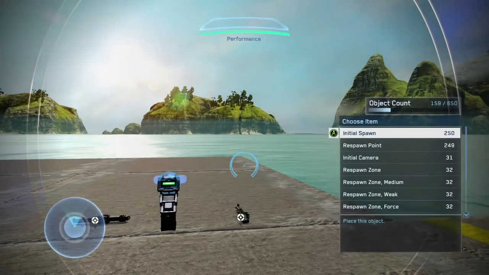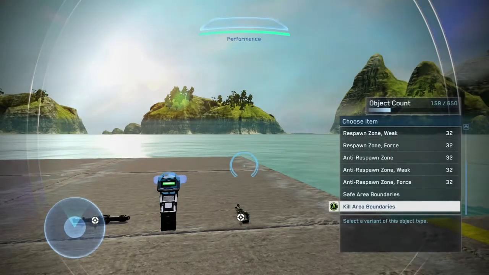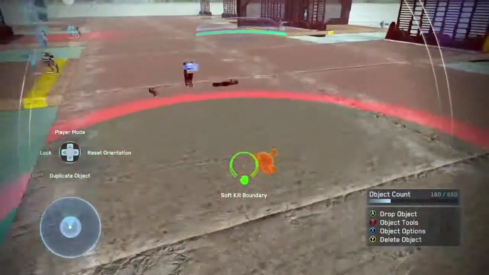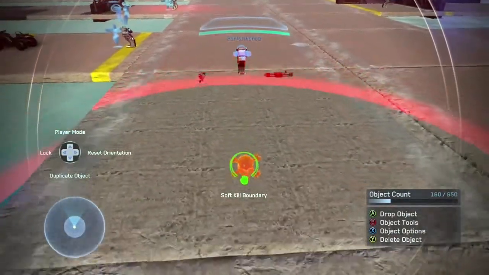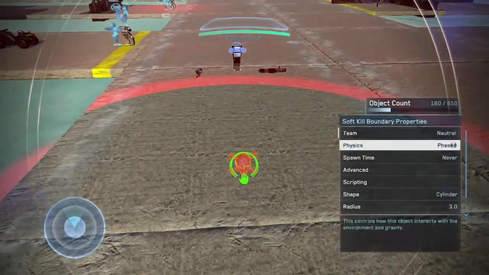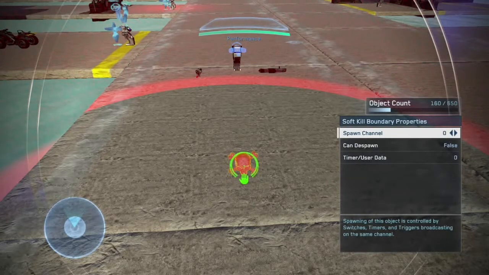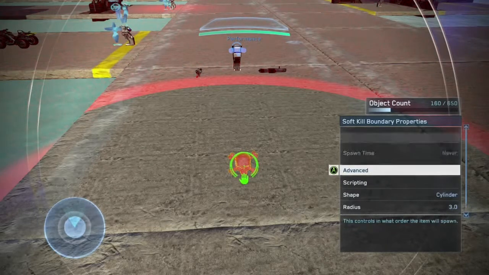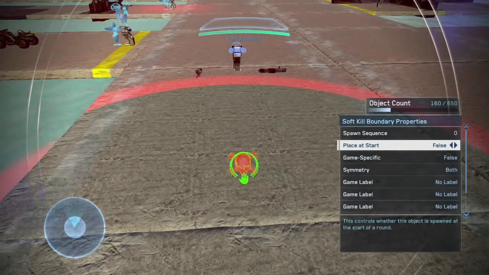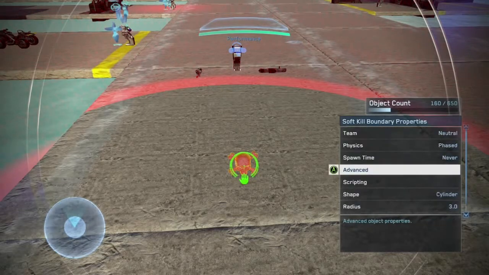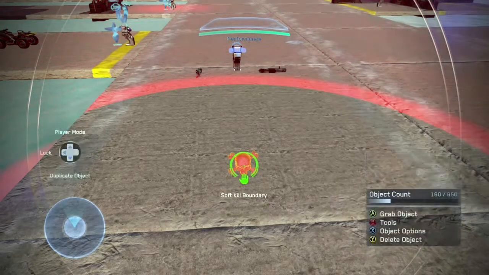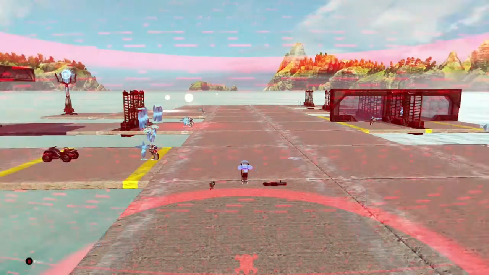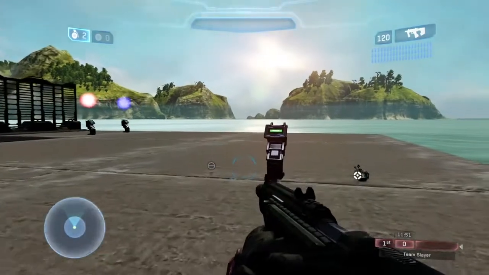And to show one quick example of that, I'm going to use a kill area boundary here, and I'm going to place a soft one. And then what I'll do is I will set this to the same broadcast channel I've been using for the rocket launcher, which we do know generally does work. I'm setting this up in the normal way. I'm setting its spawn time to never, place at start false, and its can despawn set to true, spawn channel set to 0. So for all intents and purposes, this item should not spawn in at the beginning of the game, and should only spawn in when we hit the switch.